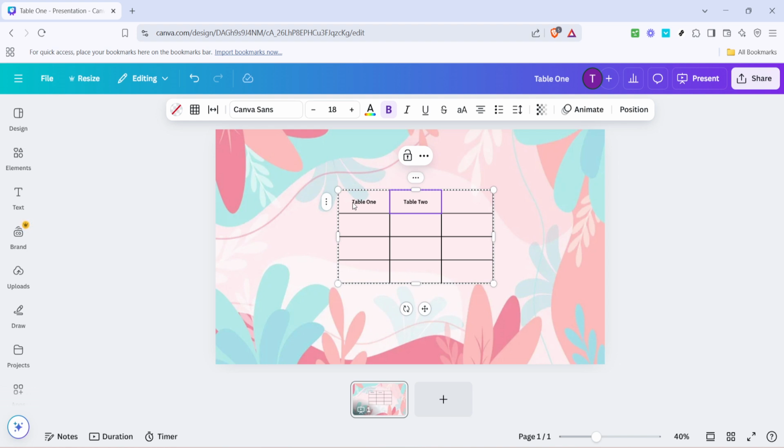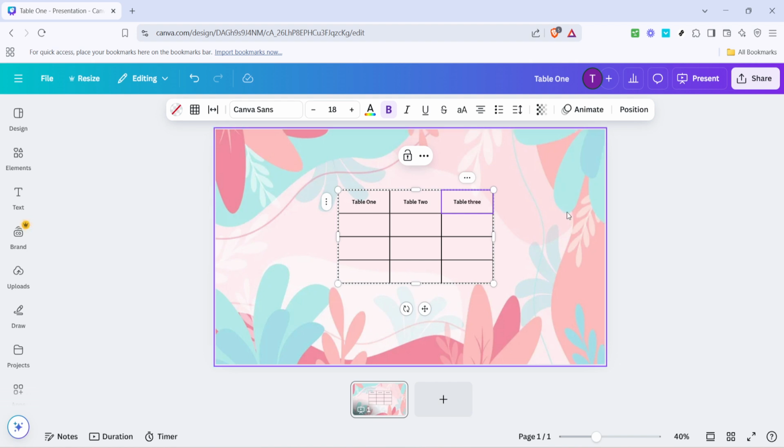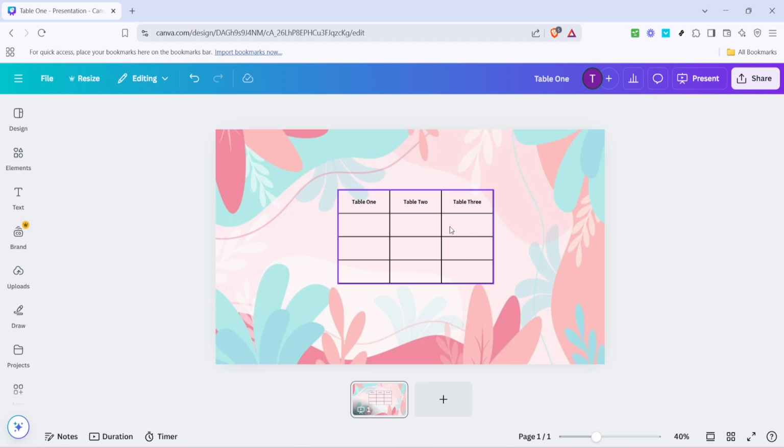To personalize your table further, you can adjust its color, size, and border properties to fit the style of your document. This customization ensures that your table not only communicates the necessary information effectively, but also enhances the overall aesthetics of your design. With these simple steps, you've now successfully added and customized a table in Canva. This feature will surely make your projects look organized and professional without requiring too much effort or time.